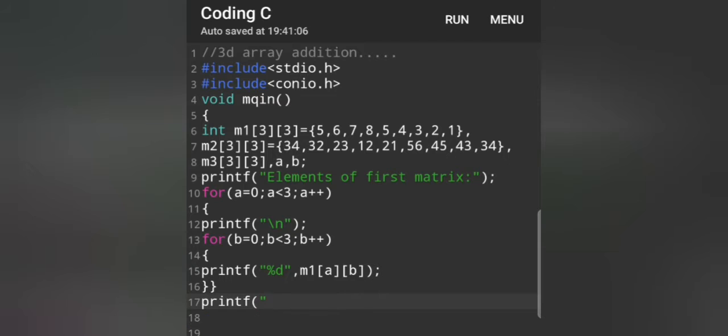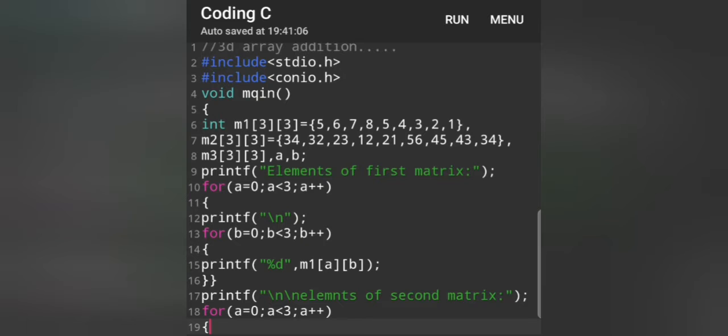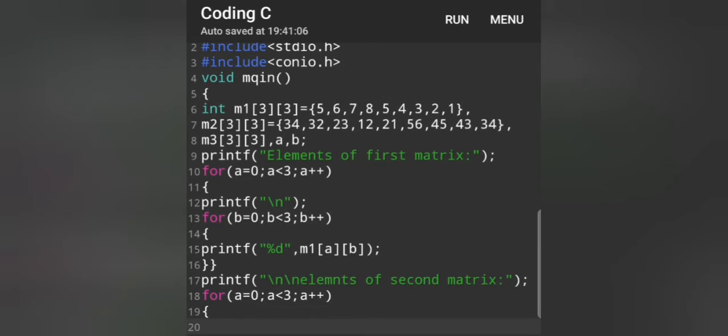Now we are supposed to display the elements of our second array. Hence I am writing printf statement, and in that I am writing elements of second matrix. Again we will start a for loop, and in parenthesis we will write a equal to 0 semicolon, a is less than 3 semicolon, a plus plus. Then we will end our parenthesis and start opening curly braces to start our for block.